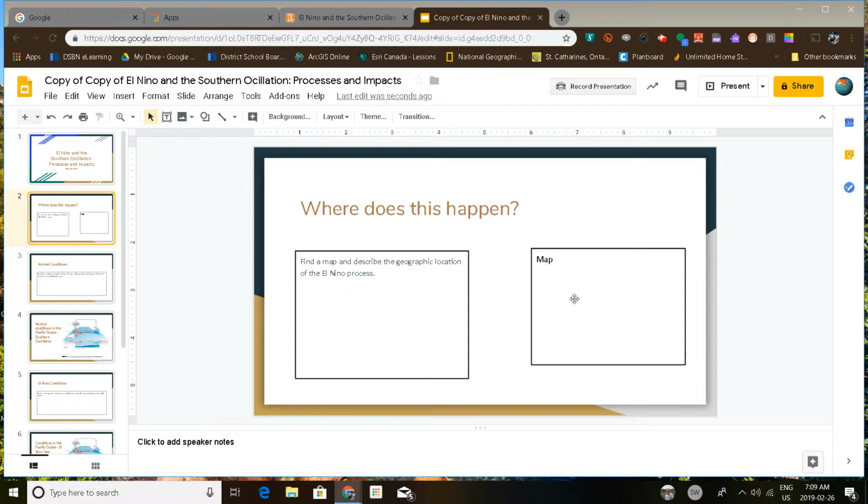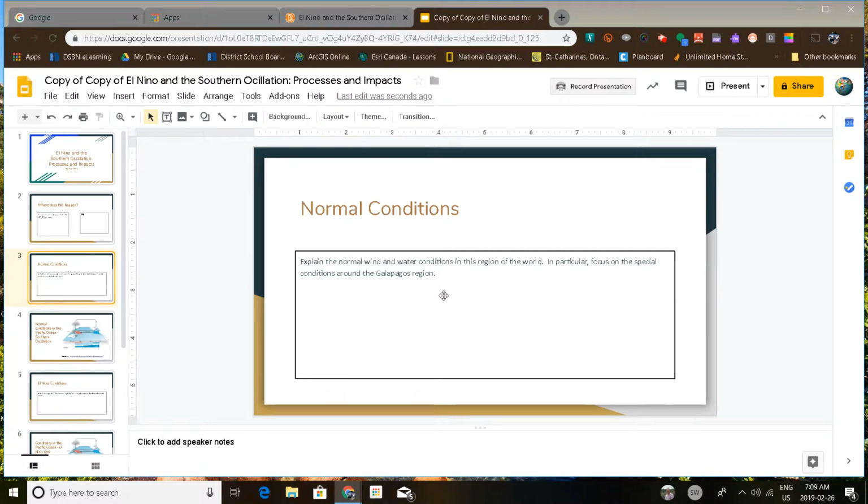So you're going to find a map showing whereabouts El Nino is occurring and place that in here and give a general description using geographic terminology of the general location of this process. Tell me what happens on a normal year. So explain what's going on, and in particular, I would use the Galapagos area as a sort of case example. It's really affected by the El Nino situation. So tell me what happens in the normal situation there.